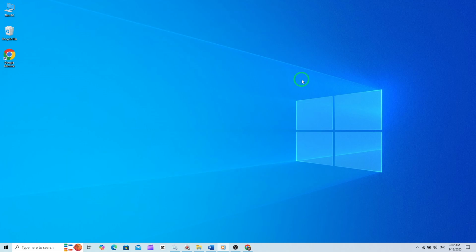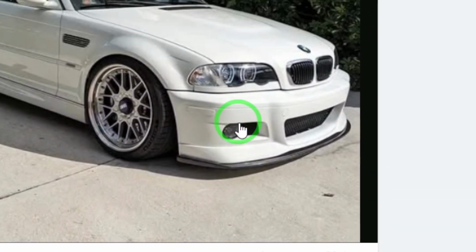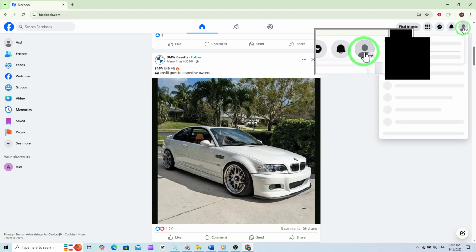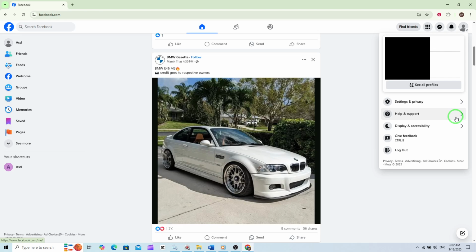First, open your web browser and navigate to facebook.com. Log into your account if you haven't already. Once you're logged in, look at the top right corner of the screen. You'll see your profile photo there. Click on it. This will open a drop-down menu with several options.